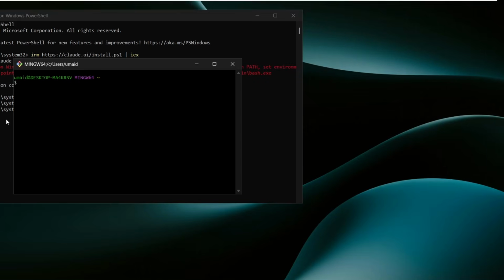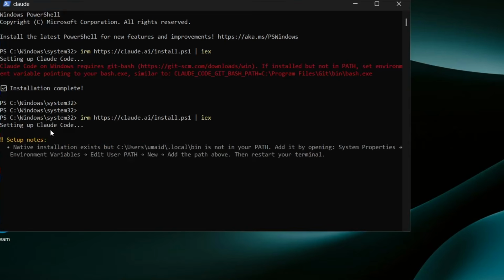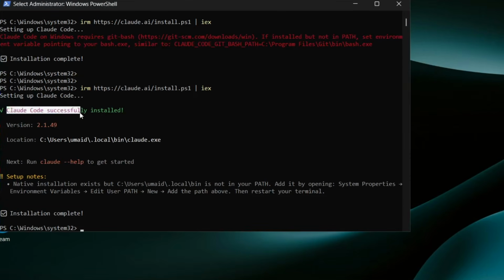Once Git is installed, go back to PowerShell and run the previous command again to install Claude Code. This time, as you can see, Claude Code installs successfully. Next, we need to add it to the system path. First, copy the path shown here.